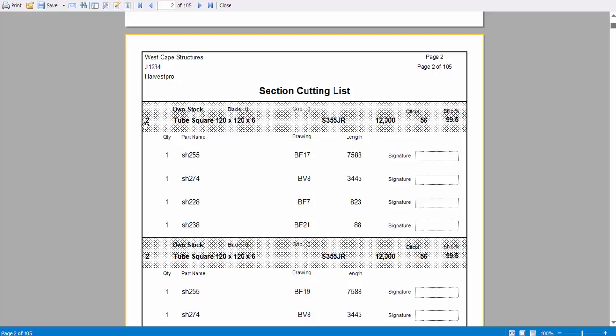You've got to do this whole thing twice. Square tubing, 120 by 6. You've got an off-cut of 56, 99% efficiency. You've got to cut one part SH255. That's the drawing number, that's the length. One piece SH274, that's the drawing, that's the length, and so on. If you do that properly, you'll have a 56 off-cut.